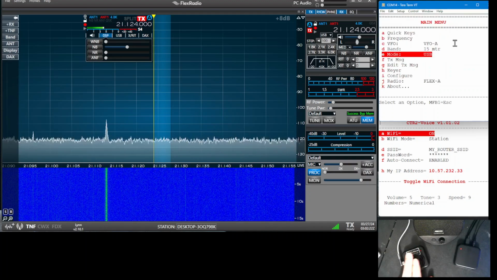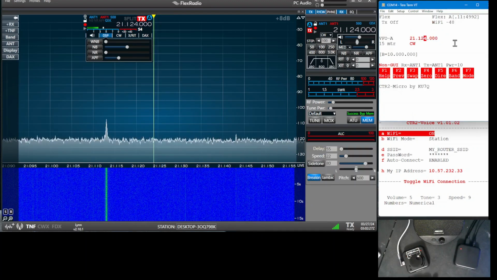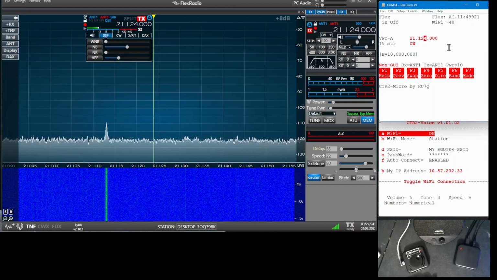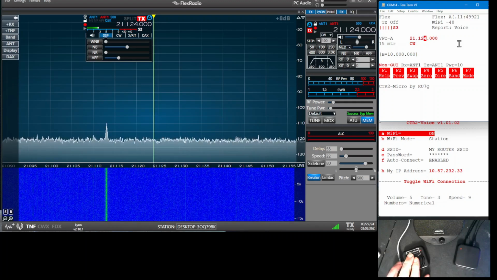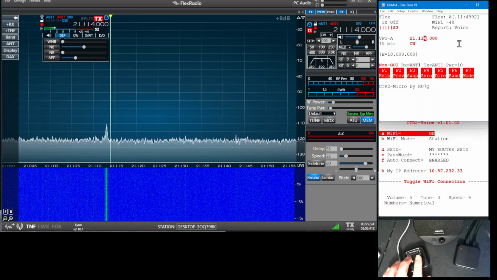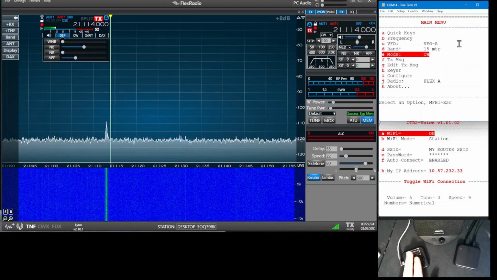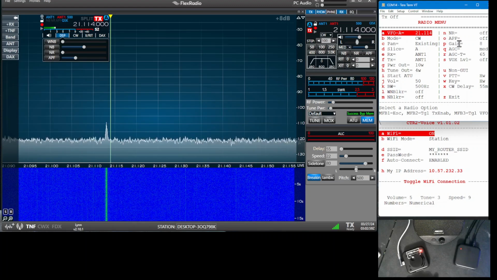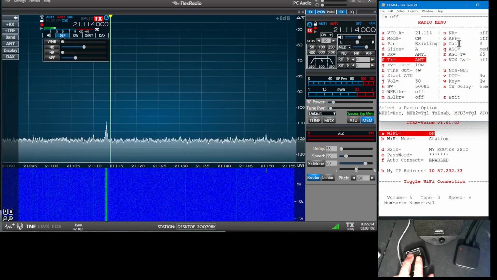I change the mode. USB. Radio mode menu. CW. BFO A 21.125. CW. Okay, so now I know there, and if I tune, it'll hold off telling me what frequency I'm on for a couple of seconds after, until I stop. 21.114. Main menu. Mode. CW. Radio menu. BFO-A equals 21.114. As I select one of the options here, it'll tell me what the option is.